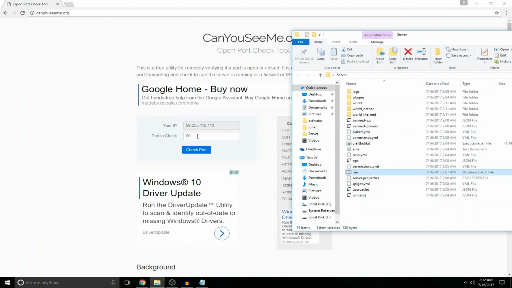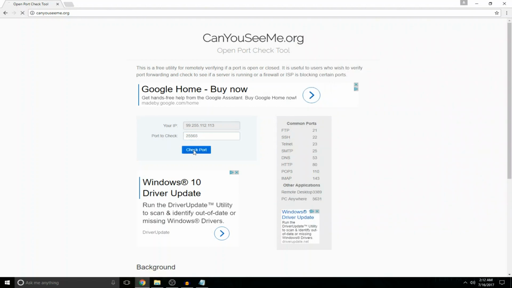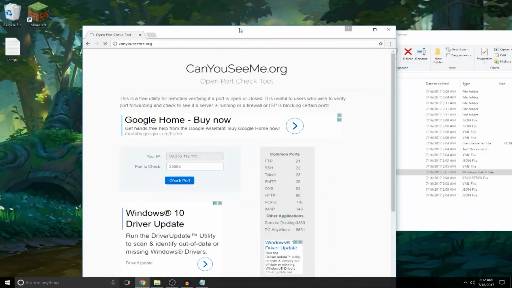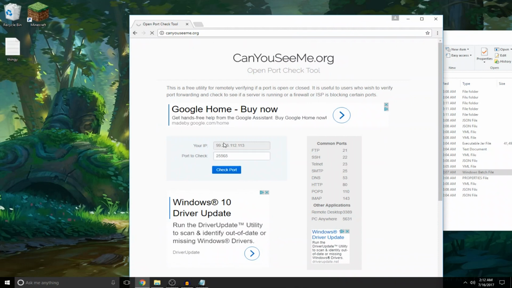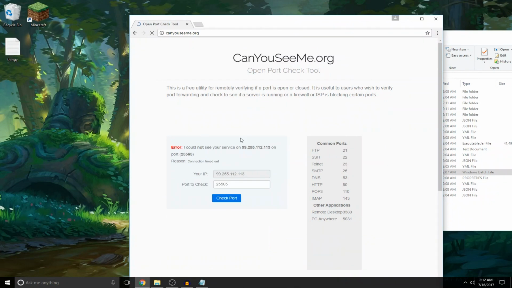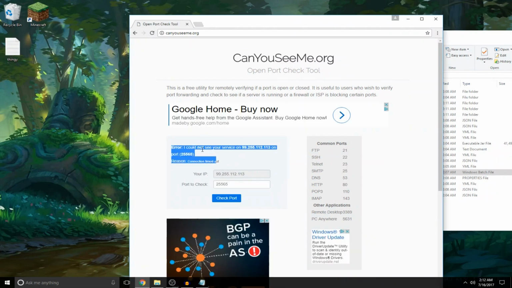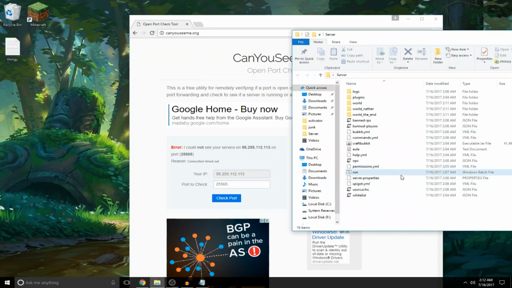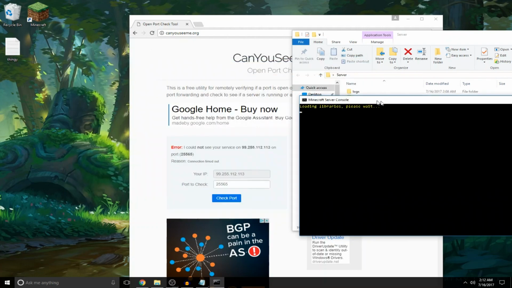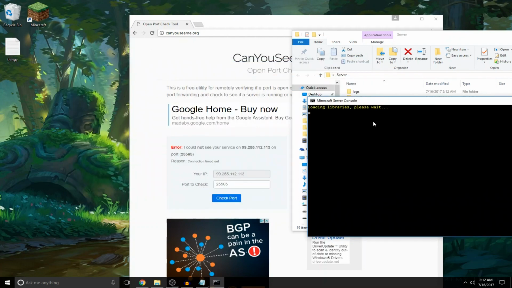Now, right now, because my server is not running, if I were to check the port, it would obviously say closed, right? Because the server is down. So we're just going to check that now, just as a proof of concept. It cannot see your service. But now, see, it cannot see the port. It cannot connect to the server, right?